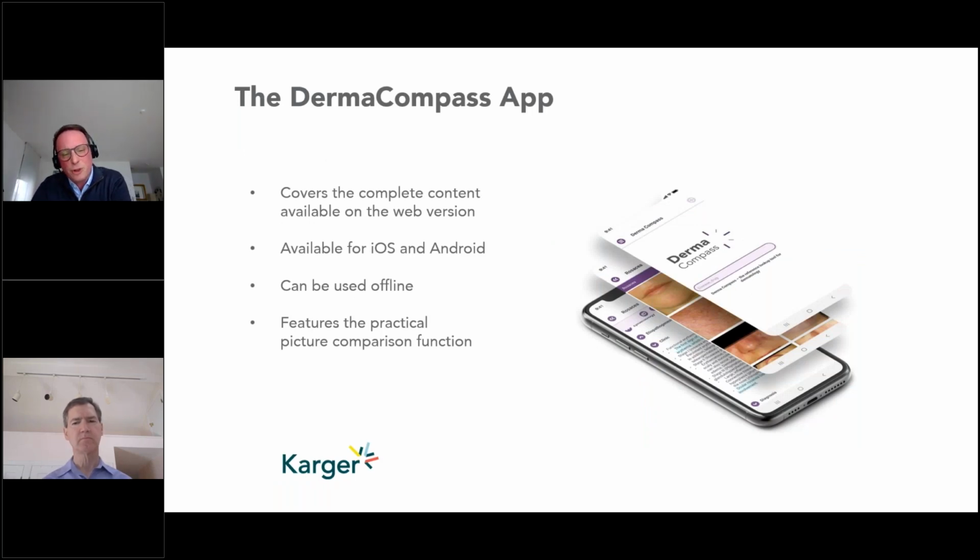The web version is, so to speak, not alone. We also have a companion app to DermaCompass. In fact, the app was launched earlier than the web version, but the two go together and offer users the best experience depending on where they are. The app is designed to be used in a situation where no computer is accessible. It covers the complete content that is also available on the web version. Both have the same database, the same images, the same articles.